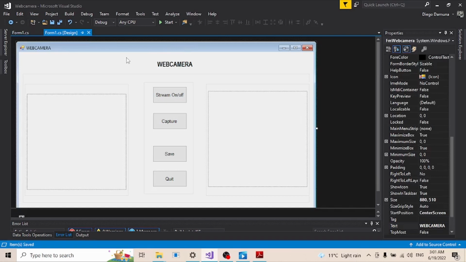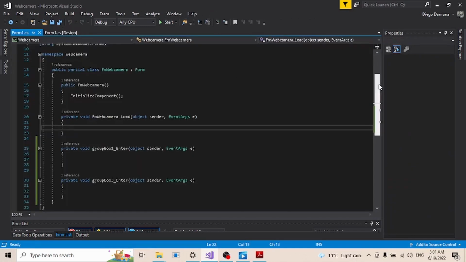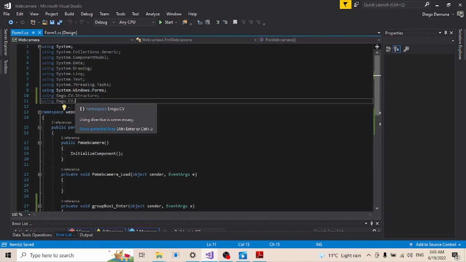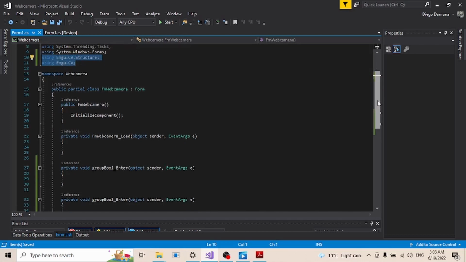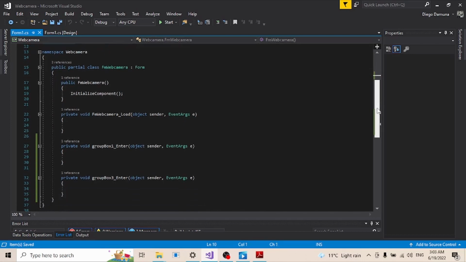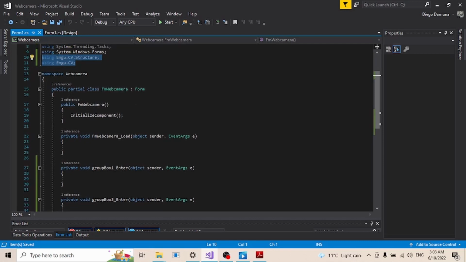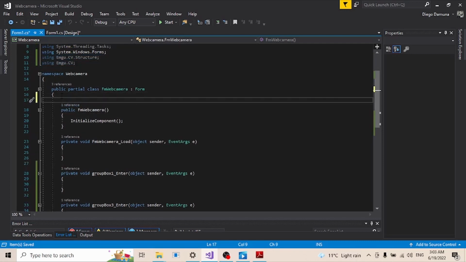Now I need to put code which will help me to do the streaming for my webcam to start working. So first of all, let me go to the text editor. I have to make use of namespaces. These two namespaces here will help us to manipulate images for us to be able to do our webcam. So the next step, I have to create variables here. These are Boolean variables.